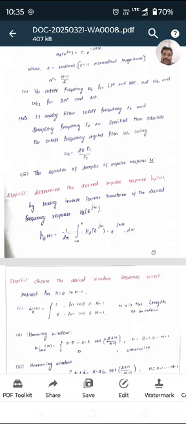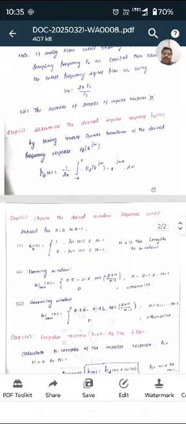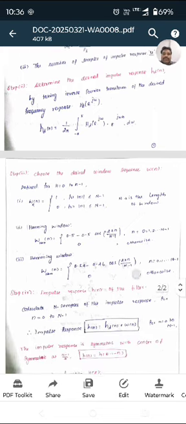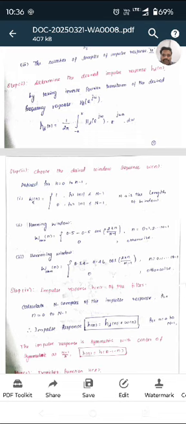Then we go for step 3, choose the desired windowing sequence w(n). Here a lot of windowing techniques are available, for example rectangular window, Hanning window, Hamming window, Blackman, Kaiser, triangular, Bartlett. With all these methods we find the filter coefficients. First we should find the suitable windowing technique.